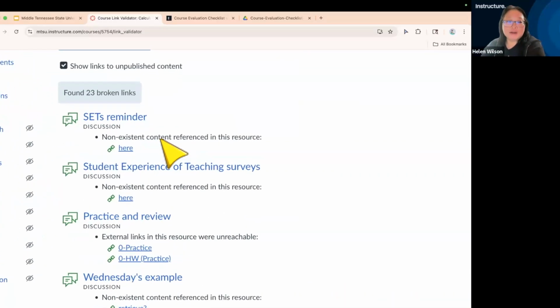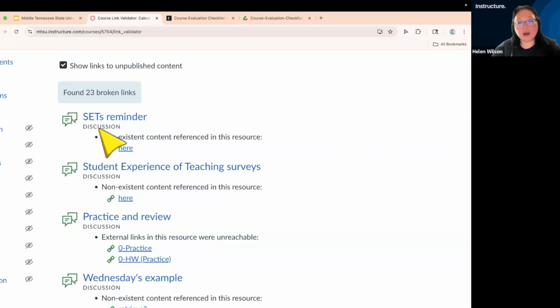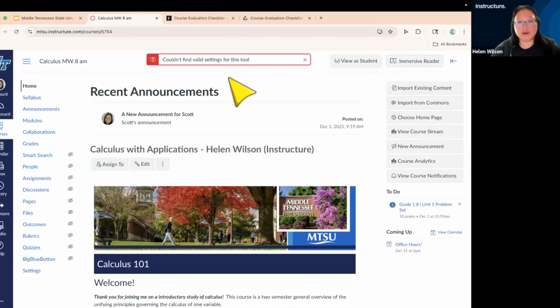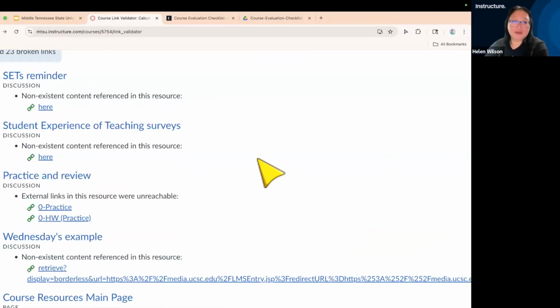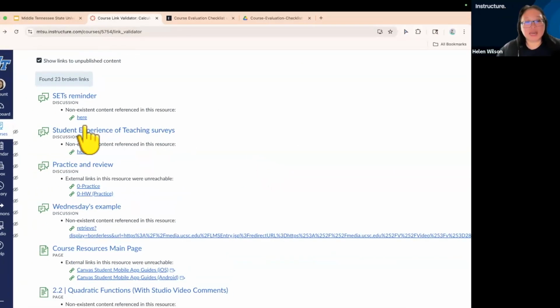So here's just one example, right? Canvas is telling me, oh, you got a broken link in this discussion. So it's telling me there's non-existent content referenced in this resource. So I have to go to this discussion. Or I can just click and see if this actually goes somewhere. See? Couldn't even find it. So at this point, you can go in and click on these resources and see if they're actually there. If they're actually there, you can go into the edit area, remove the broken link, and then add in a new one. So that is 2.1.